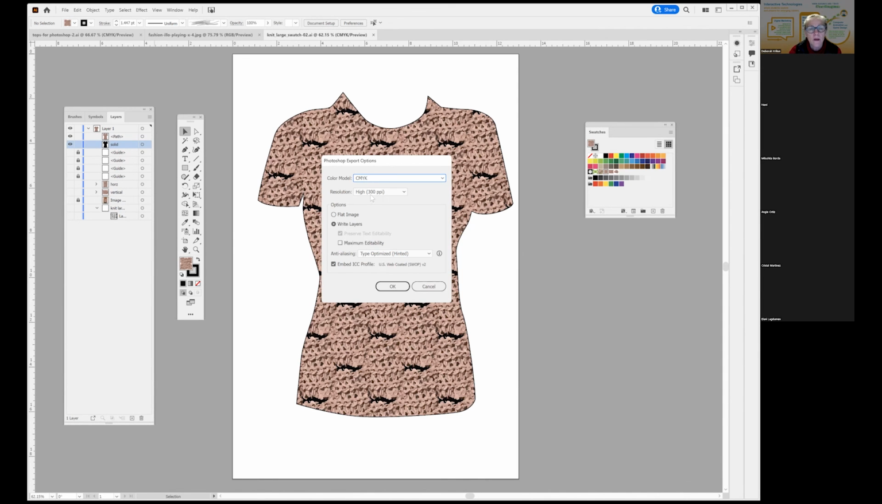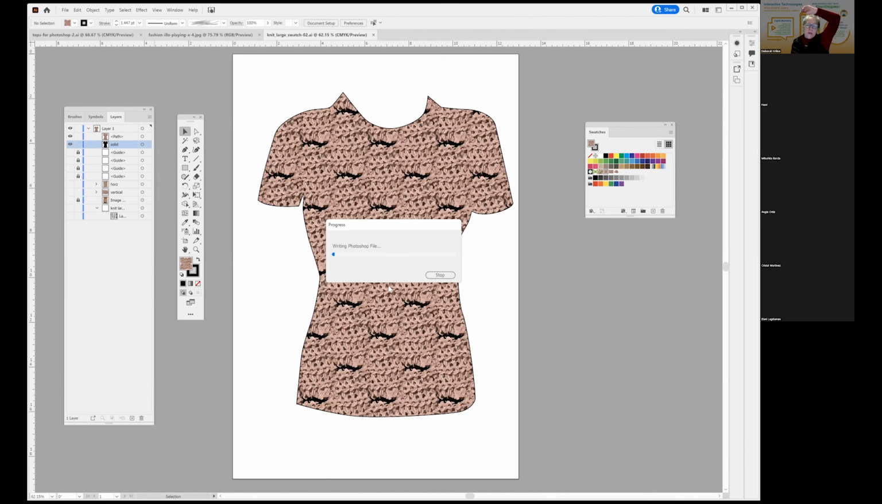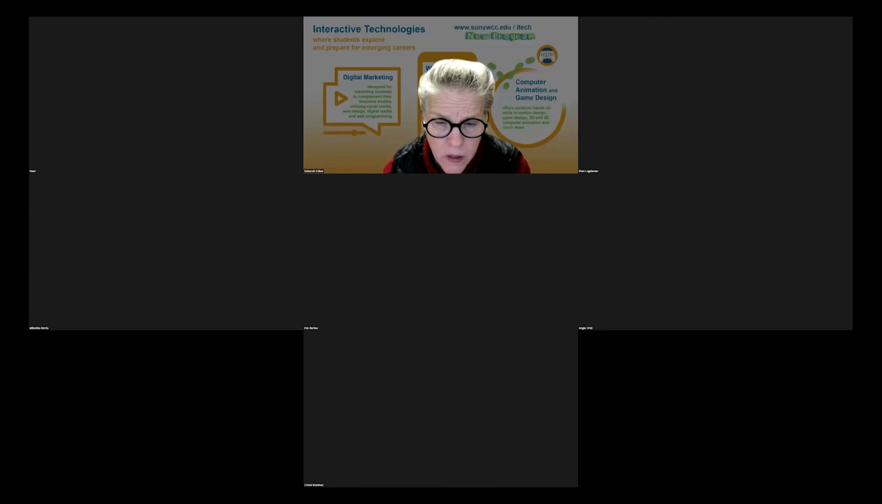Okay, so now it's asking me, right? I want 300. No, you don't have to write the layers. Don't do that, and then say okay. I don't want all those paths. Don't write the layers. Okay. All right, now stop the share. Let's go into Photoshop.